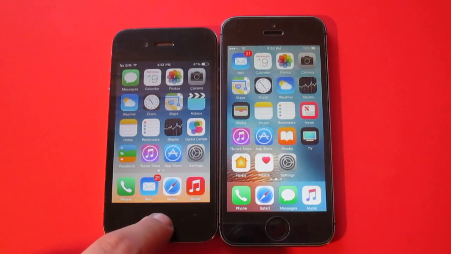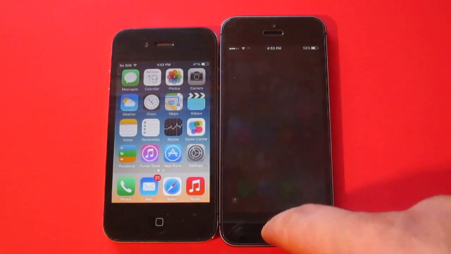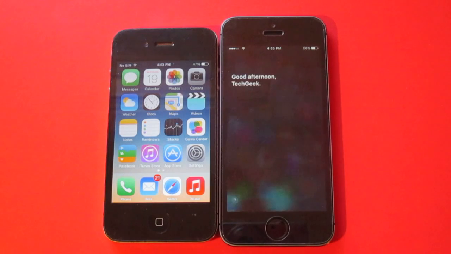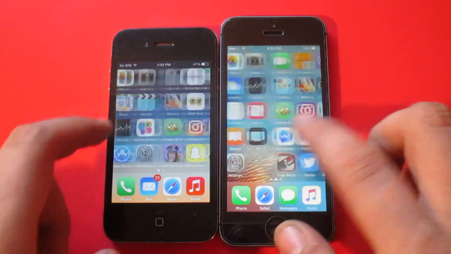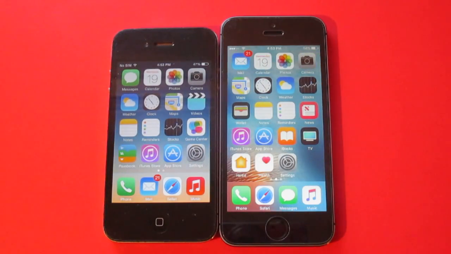And to show you it's a 4, there is no Siri. As you can see, I'm holding down the home button. It's just voice control. Whereas on the 5, hi Siri. Good afternoon, Tech Geek. There you go. Goodbye, Siri. Okay, see you soon. There you go. The 5 is just so responsive and so fast.